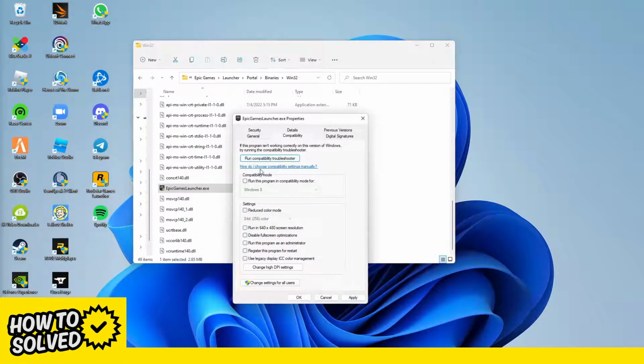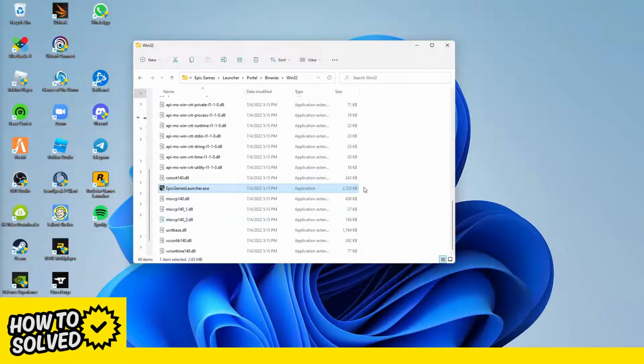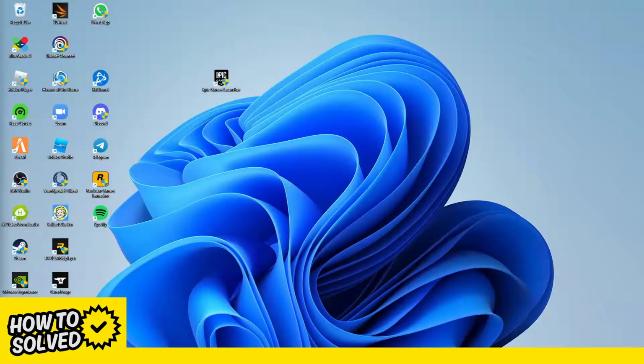First of all, I would always suggest you try running the program in compatibility mode, and I'll just use Windows 8. And then down here in the settings, I would always suggest you disable full screen optimizations and run this program as an administrator, so that every time we start it, it automatically starts as administrator. Then just click on Apply, click on OK, and we can already close this.